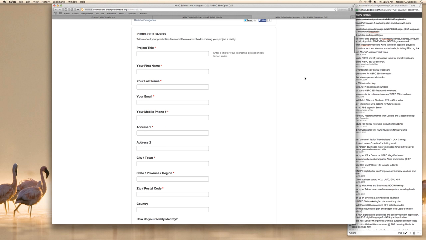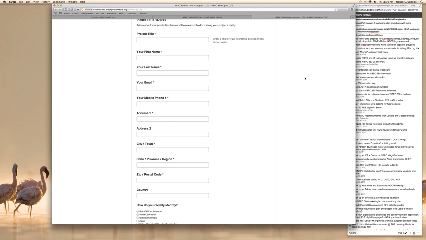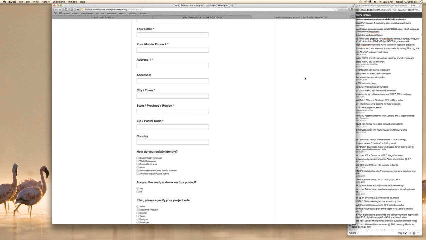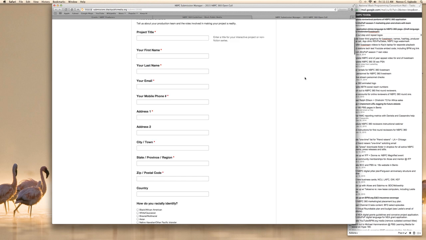But one of our main things is that one person is in charge of the application that gets submitted. We also require you to identify how your producers identify racially, and this is not to exclude anyone ultimately, but based on the way we're funded and our mission, we have to make sure that at least one of the lead producers in the project is of African American descent. So that's a requirement. But everybody else on your project can be anyone, and from anywhere, obviously.